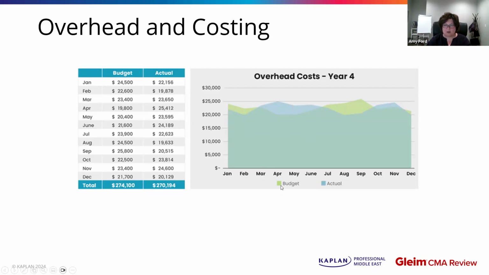Some months the budget was more than the actual, other months, like here in April, it's very clear to see that in April, we actually had a lot more overhead than we had budgeted. We might want to start to look into that. So this is a great example of the visualization to help tell your story.